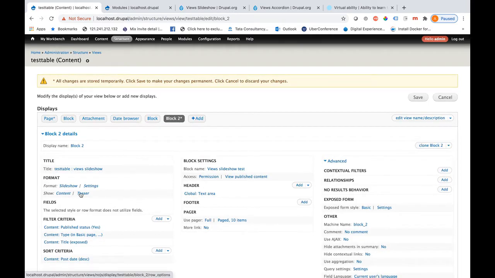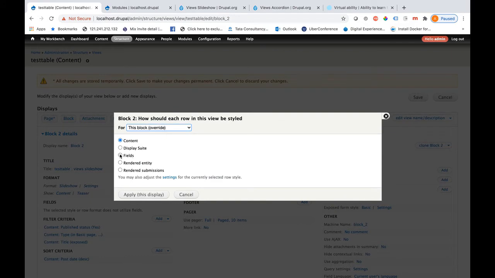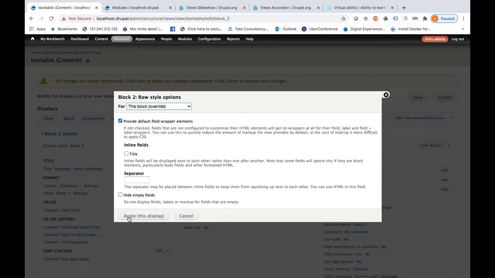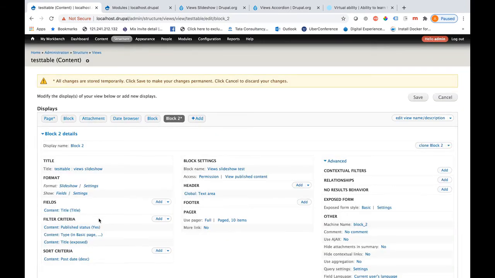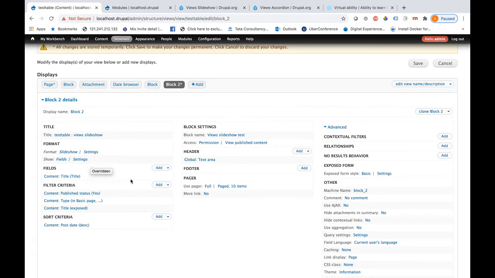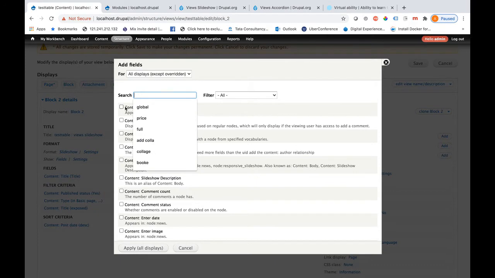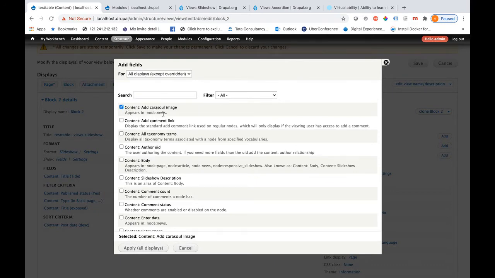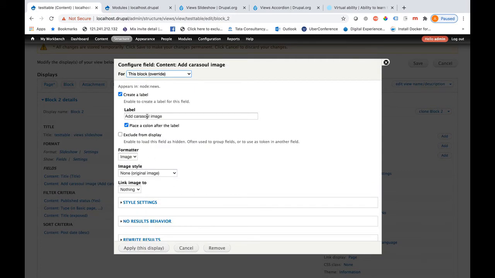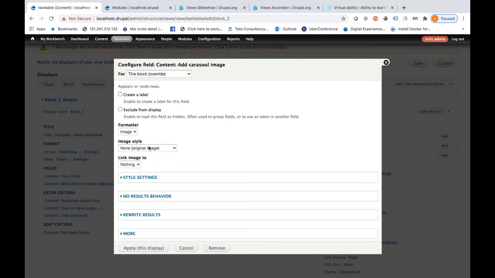So I am applying this. Now I am going to change this show field to fields, so that I can choose the field name for the slideshow. Now it's done. In the field section, by default it will always show the title. So I am adding the carousel image. I can see it is already there, so I'm not searching. I'm going to add this into this particular block. I don't want to display the label for the image, so I'm deselecting this, and let me select the responsive slideshow image style. You can also leave any predefined image resolution, or you can select from here, but I'm selecting responsive because it will fit into any viewport. So I'm applying this.